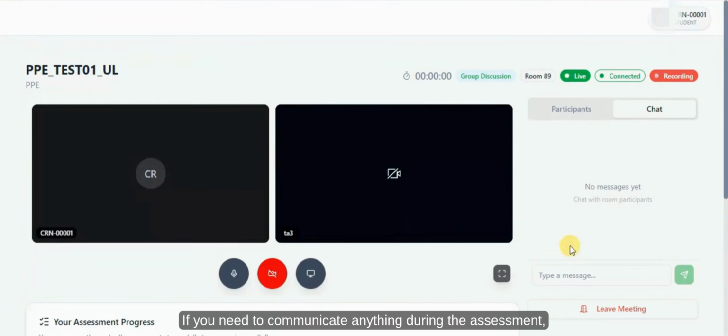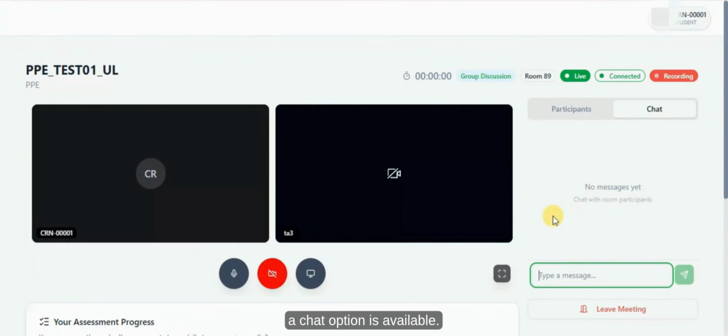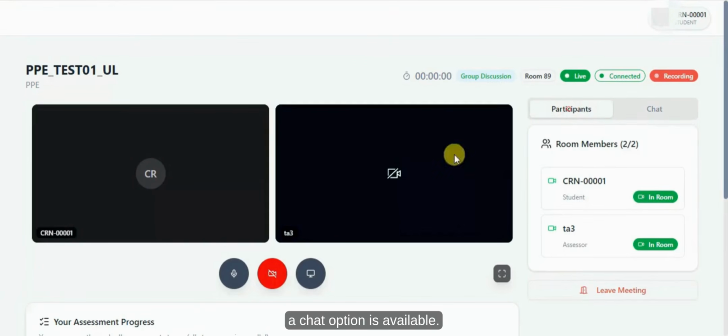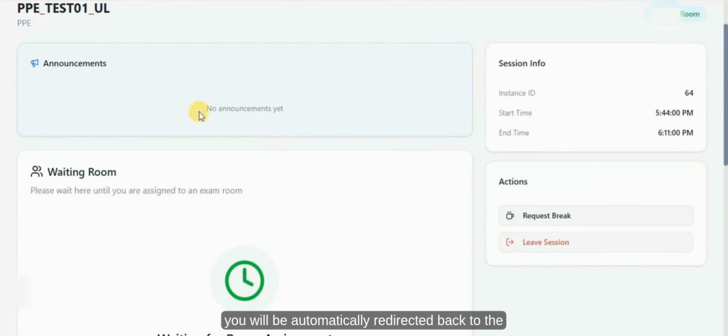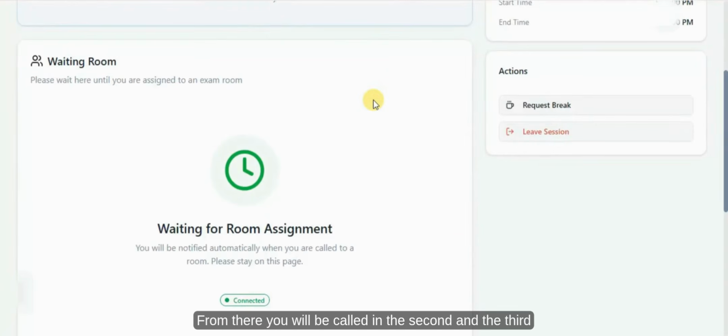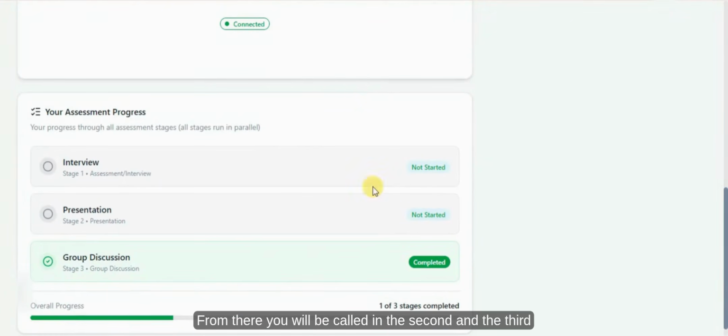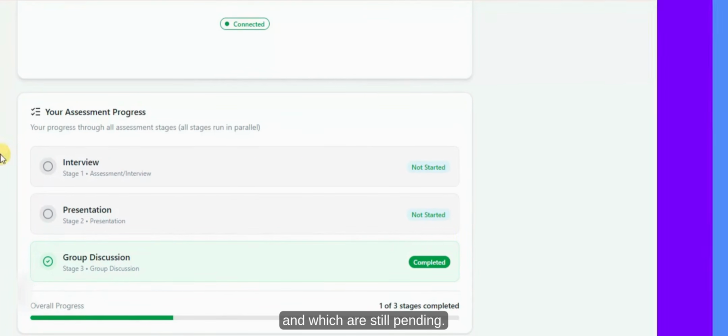If you need to communicate anything during the assessment, a chat option is available. After your assessment in the first room is completed, you will be automatically redirected back to the waiting room. From there you will be called into the second and the third room upon your turn. Your assessment progress indicator will show you which stages have been completed and which are still pending.